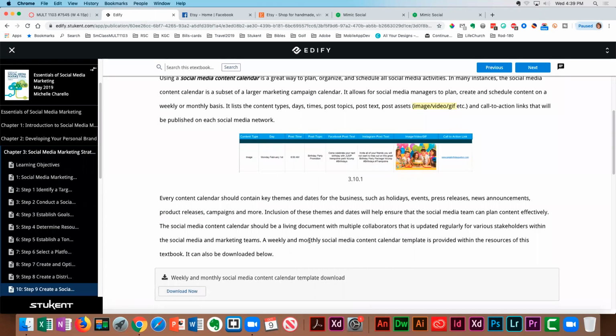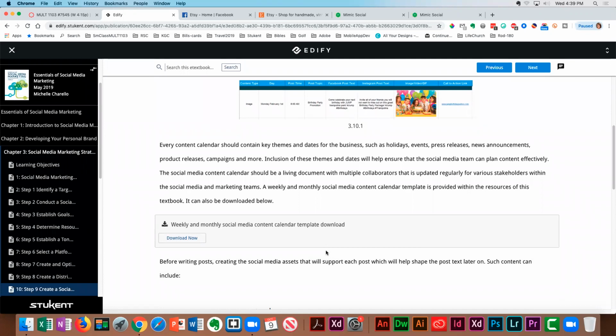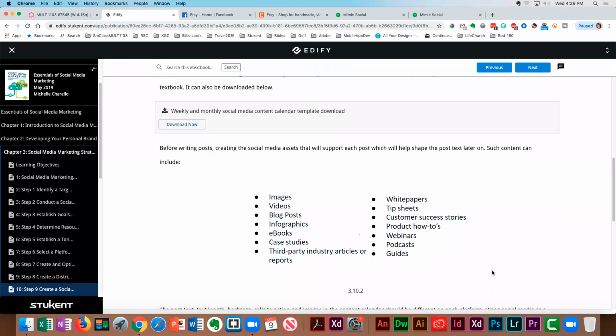A weekly and monthly social media content calendar template is provided within the resources of this textbook. It can also be downloaded below. Since we're only doing 20 rounds, we don't really want to do a monthly. We should actually do a weekly. Before writing posts, create the social media assets that will support each post, which will help shape the post text later on. Such content can include, and here's all the different types of content.